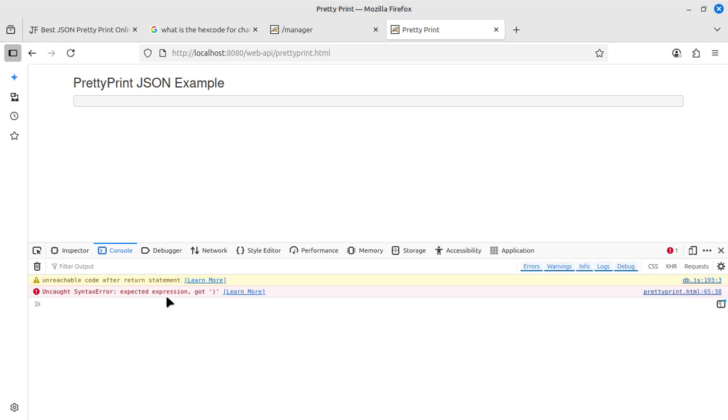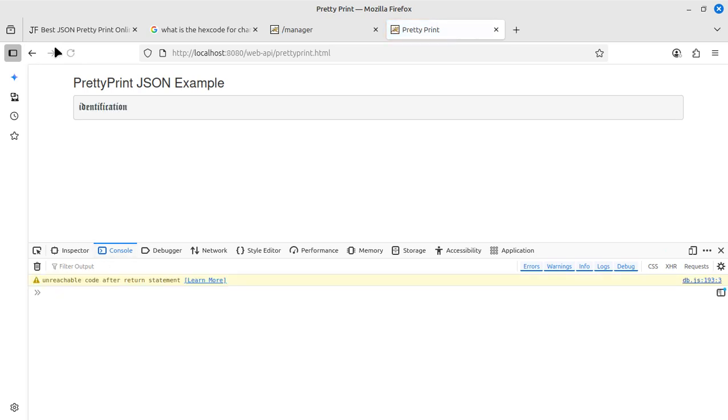Alright, so we've got to fix this, and then we should be able to see something on the screen. We should just see the word identification in charcoal gray blue. So let's hit refresh. Identification even has the font, Old English, look at that. So that's great. That's a great start.